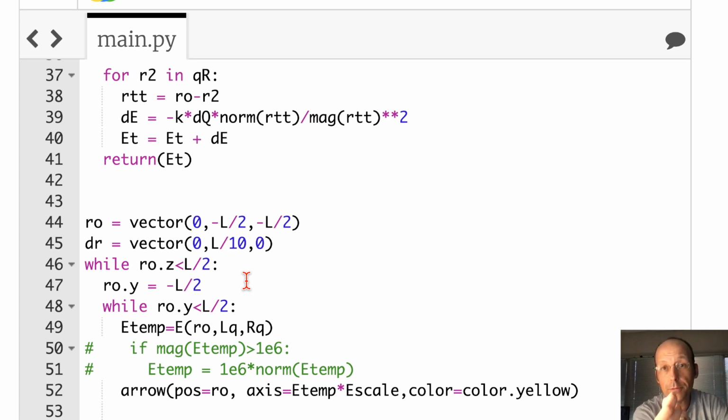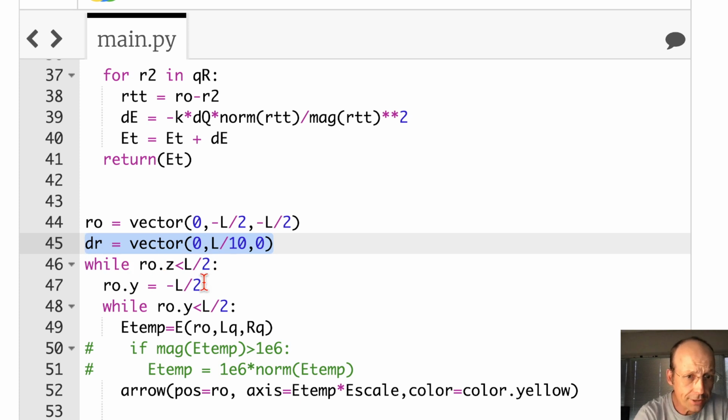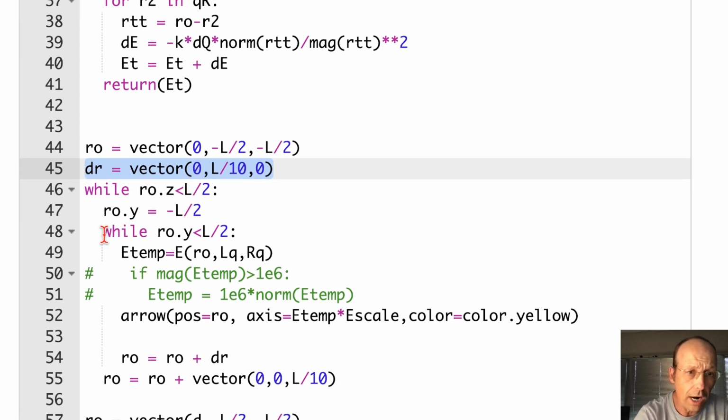So I start with my observation location at the bottom corner of the thing, and I'm going to move up one piece, a dy, until I get to the top, and then I'm going to repeat it and just move over one in the Z direction and keep going up. So here I'm starting at my bottom lower left of the plate. This is my first move. I make 1/10 of the way. And so this loop moves in the Y direction.